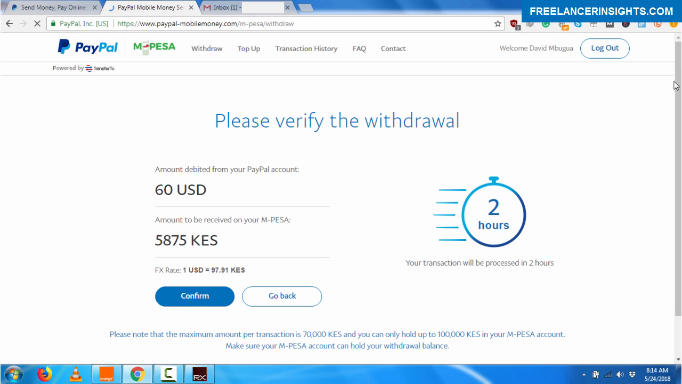So they give me an exchange rate, and this new page wants me to verify the withdrawal. Amount debited from your PayPal account is 60 USD. Amount to be received on your M-Pesa is 5,875 shillings. So we are at an exchange rate of $1 at 97 shillings. So all I need to do here is just click on confirm, and in 2 hours my transaction will be processed.